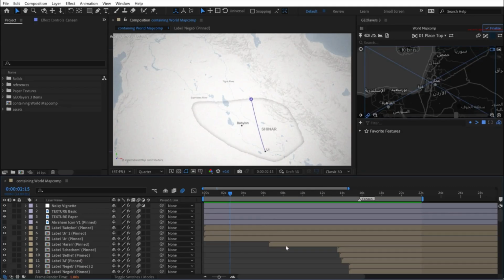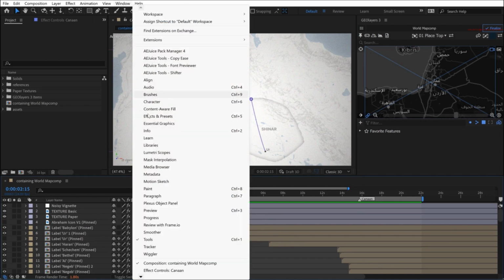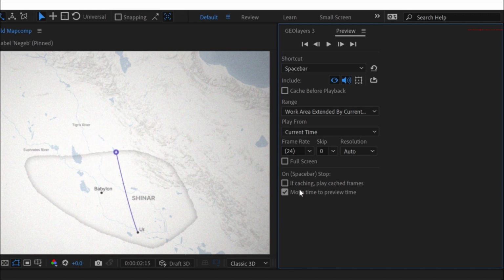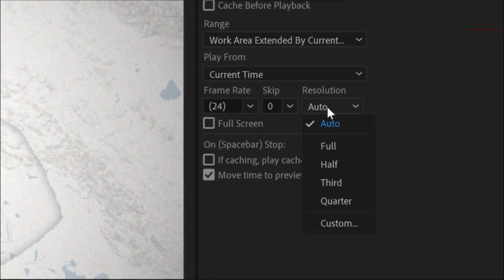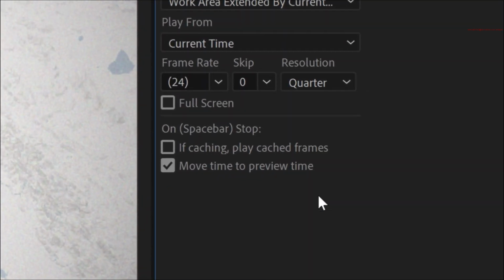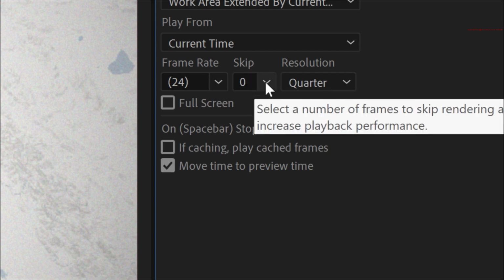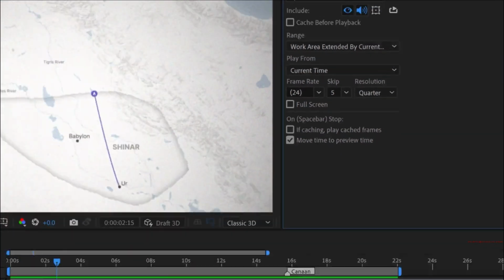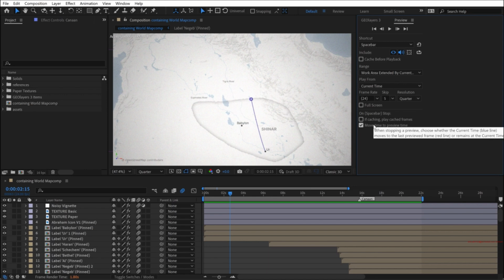The next thing you want to look at is the preview panel. So go to Window and select Preview. And this is going to allow you to make adjustments to how After Effects is going to play your animation back. And the two main parameters I make adjustments to are skip and resolution. So resolution is already set to auto, but I'd manually bring this down to quarter if I know that my project is really intricate. And you can also set it to skip. The higher that you bring this, the better the performance is going to be. So I set that to skip 5 a lot of the times when I'm working in really, really intricate projects. And you can play around with these other parameters and see what works for you.